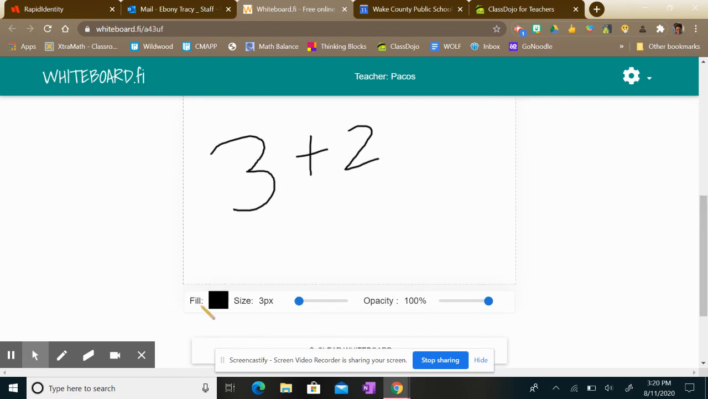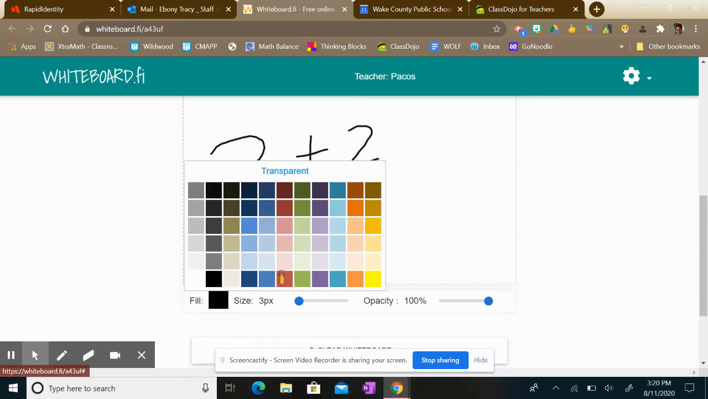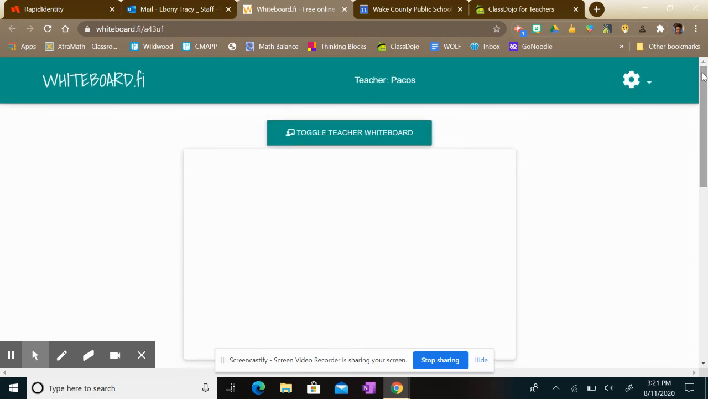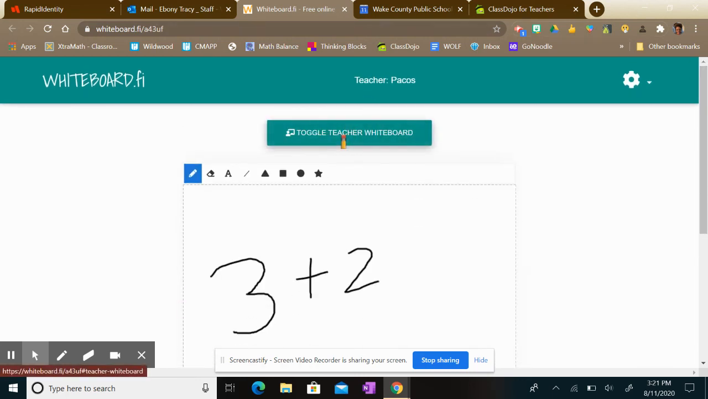You'll also get a chance to explore when you're on your own board. You can click here on the color and you can change the color of your pen as well. I'm going to switch back to the student board so that I can draw with my finger.